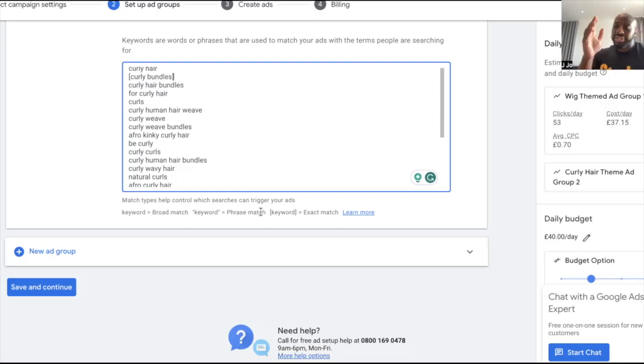Phrase match, they put in the word, the ad comes up. Exact match, they have to type in the exact word as it is, like this, and then your ads show up. But when you're doing the keywords, you have to put in these punctuations around the word that you're trying to do.